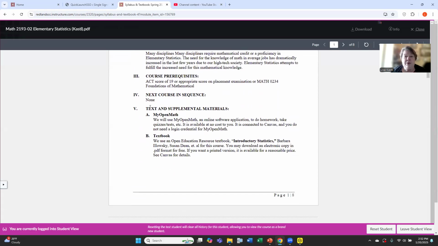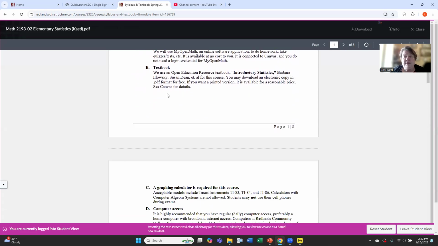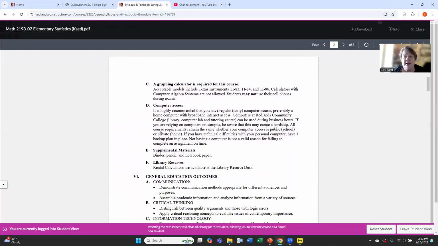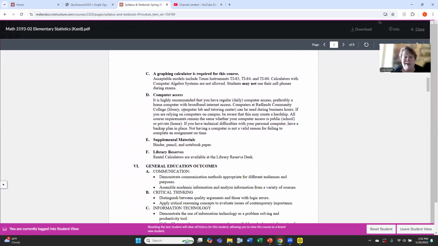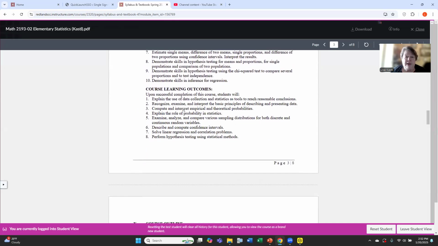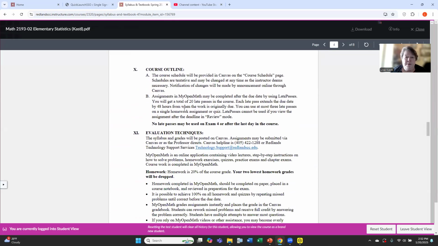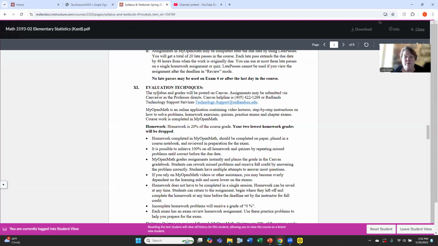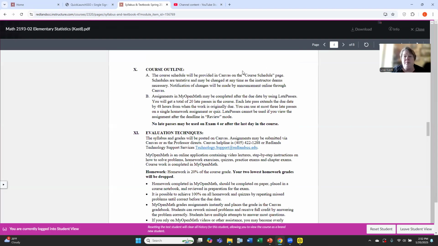All right, you can read through some of the stuff we've already discussed, the graphing calculator. Of course, you need a computer. You're taking an online class. You can read the objectives and the outcomes. All right, so let's talk about My Open Math briefly. We are going to be using a third-party application called My Open Math to do all homework, quizzes, and exams. It's free of charge, doesn't cost you any money.